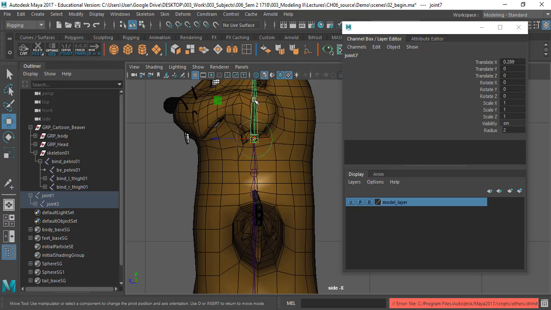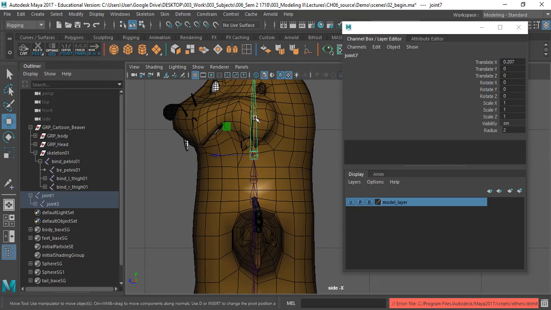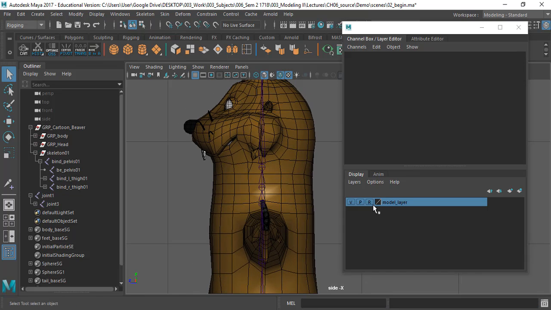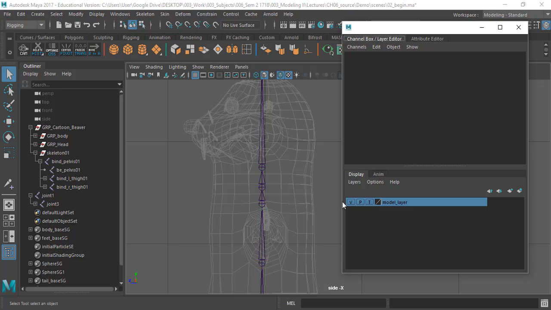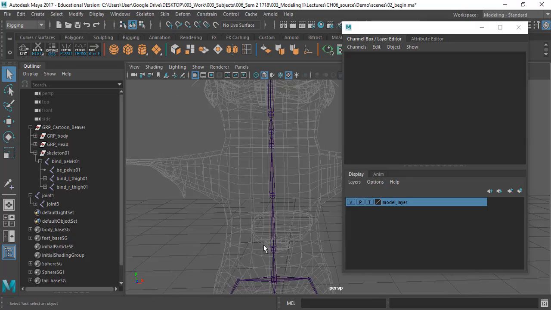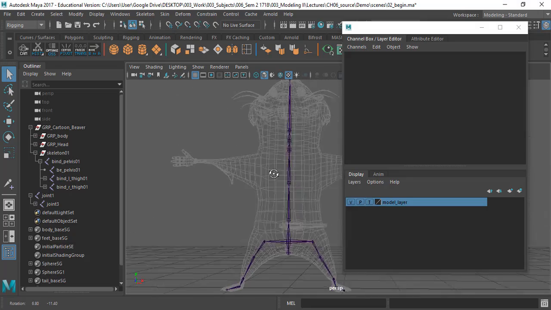Press W, press D, bring it down. Yep. A bit more. Sweet. Okay, this is okay. And let's just change it back to wireframe by clicking this and turning it into template. And let's just switch off that. Let's go back to perspective view and have a look at it.